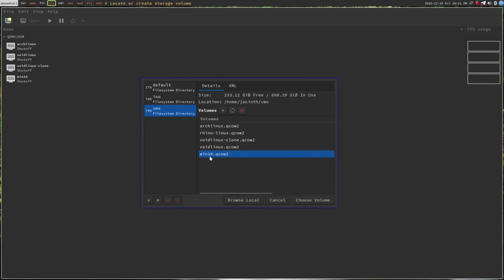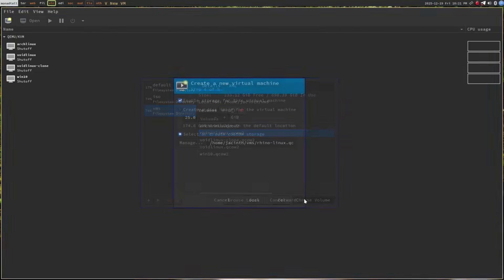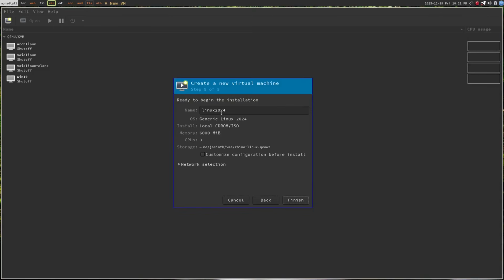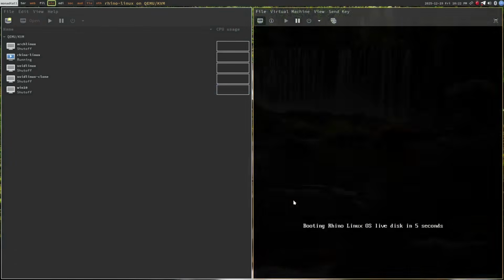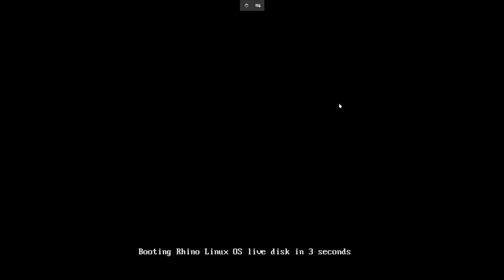So I just chose another one. Make sure that you choose the storage volume that you allocated just now, Rhino Linux .qcow2. Let me choose that volume. Let's go forward. Let me rename the virtual machine as well to Rhino Linux. And then if you want to customize the configuration, like booting using the EFI firmware, you can tick this, or you can just leave it and click finish, so that we will get into our virtual machine.